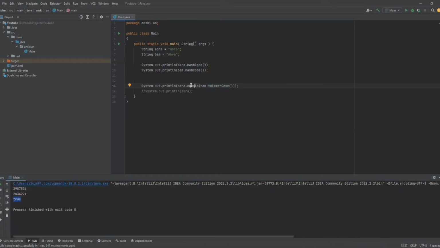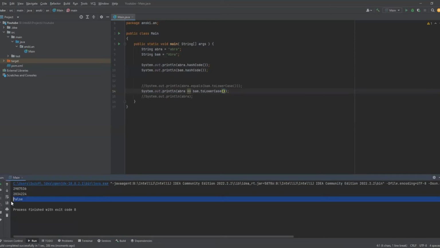So what equals does is check every character inside our string. If they are all exactly the same, it will tell us that it's true, it's the same word. However, and this is the fun part, and the reason why I was telling you that equals should always be used with strings: if I type abra is equals bam toLowerCase and run this, it will tell us that it's false.